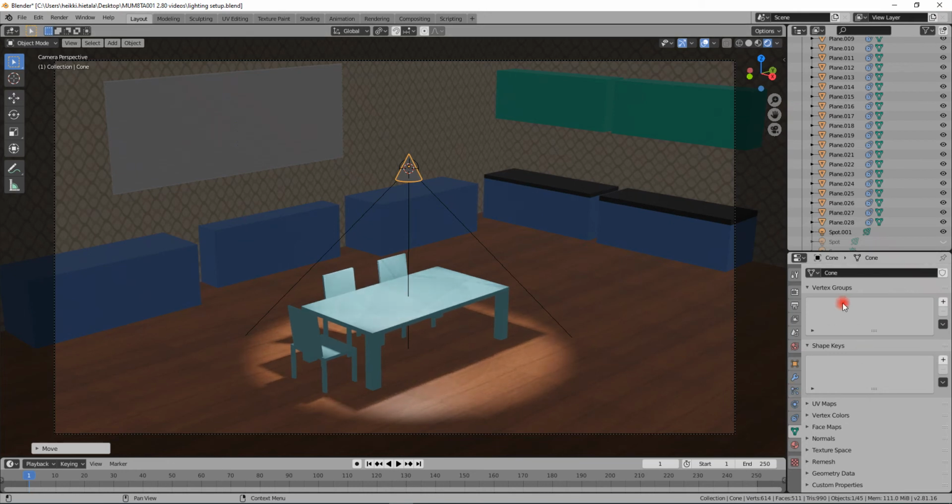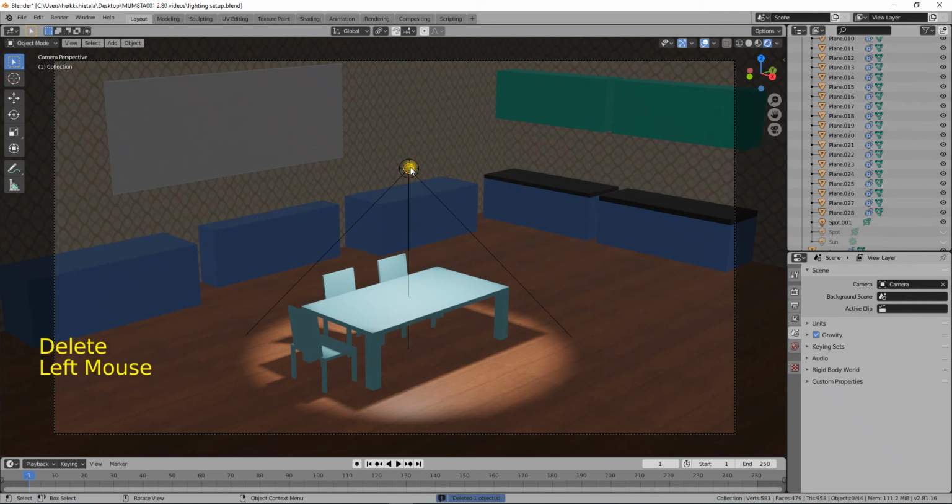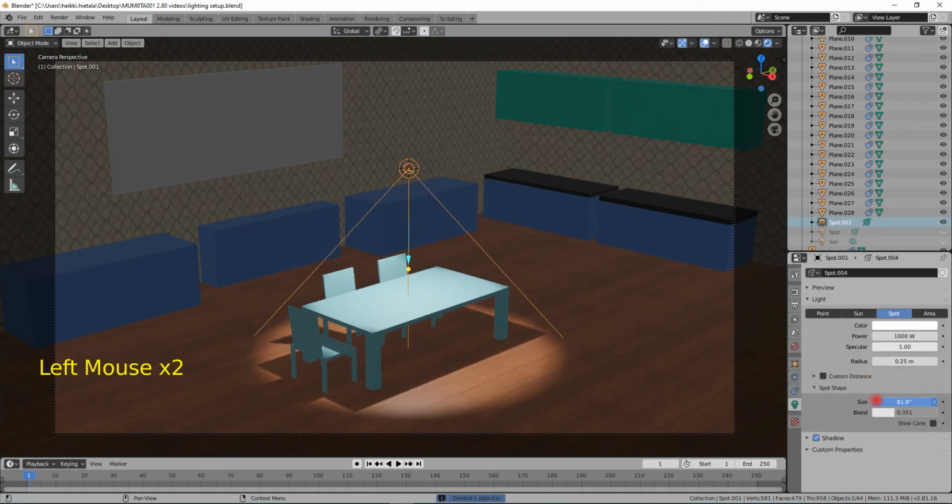So that is how you operate with your lamp. I'll just lose the cone and size this up and down.